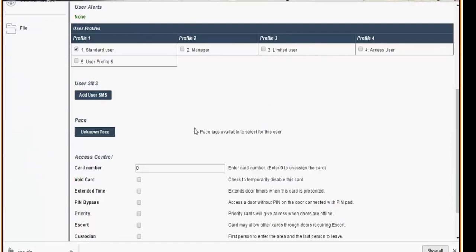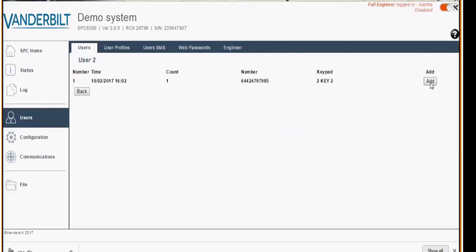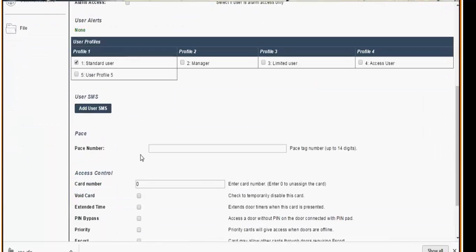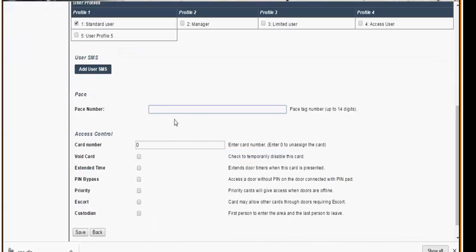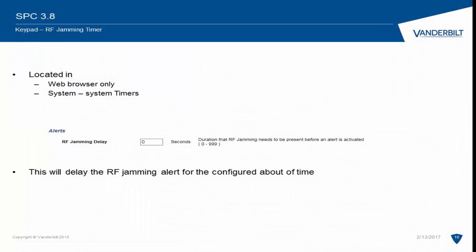As Ian said, this is in user's configuration, so I've chosen a user here. I've just badged the PACE on a keypad. The unknown PACE option has existed since 3.6.6. Once that's enabled, I can select the PACE and enter it manually. Alternatively, I can type in the exact same PACE number and save that to the user. And again, I can delete the PACE as before.